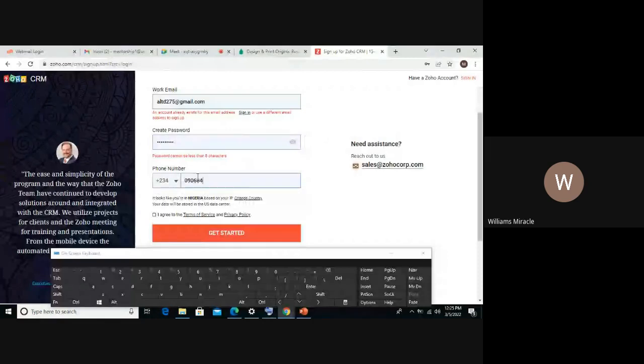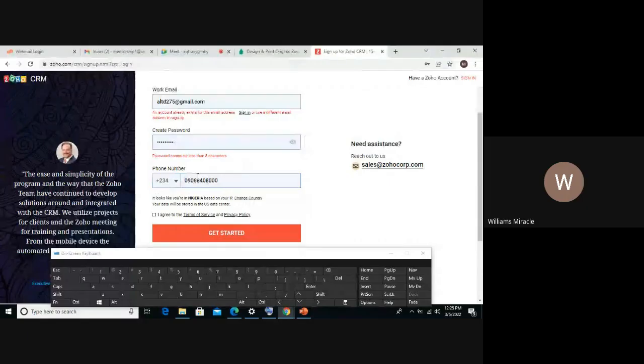Phone number: you have to put your valid phone number for your business, to be your business line. So make sure it's valid, a line that is functioning. Password cannot be less than 8 characters, so it has to be long. Let's try a number. This is more than 8, so it should be accepted.